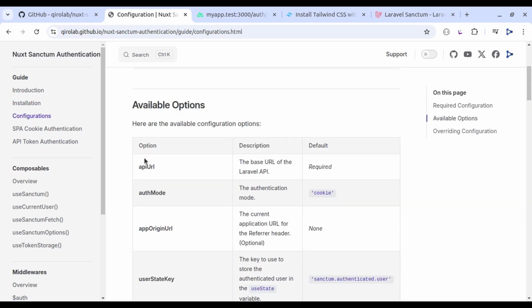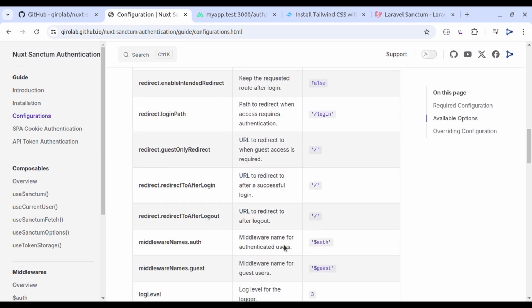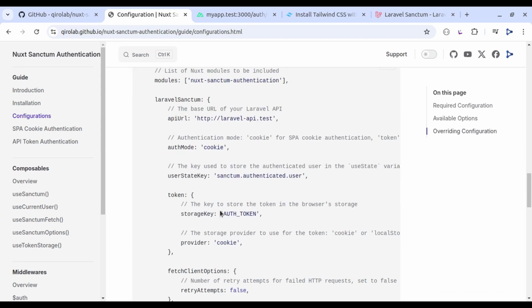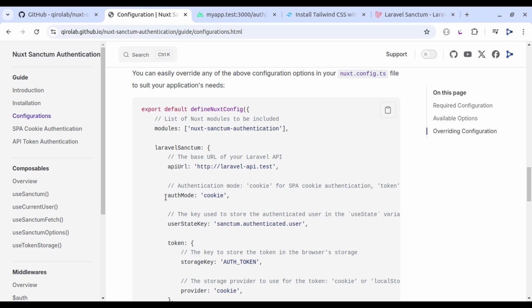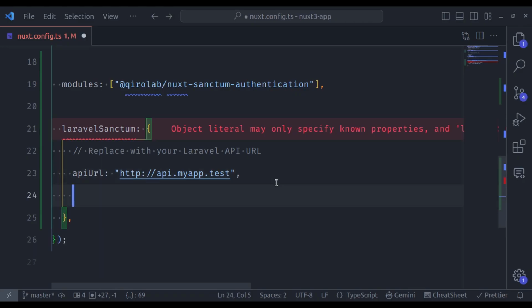As you go through the documentation, here in the configuration section, you will see more configuration options, and we can set all these configurations like this shown right here. Another important configuration is this auth mode. If you are using cookie based SPA authentication, set this to cookie. If you want to use token based authentication, set it to token. By default, it is set to cookie. Let's copy this option as well and add this in the Nuxt configuration right here.